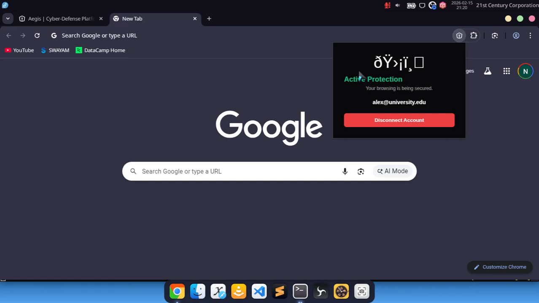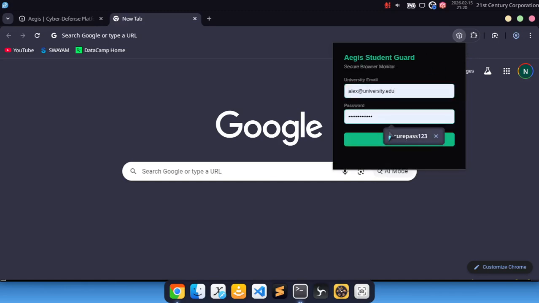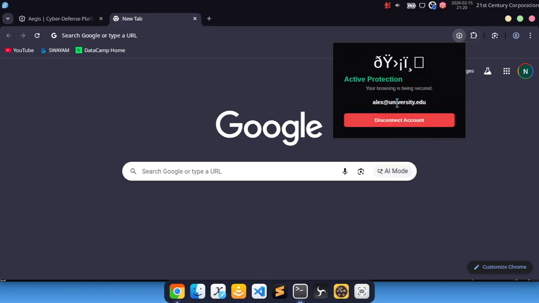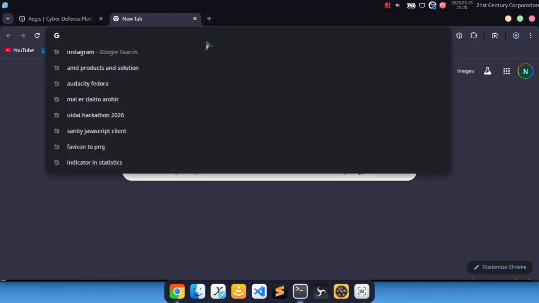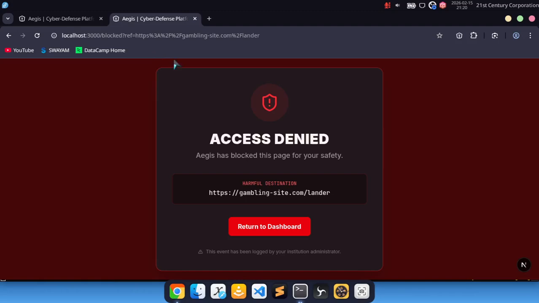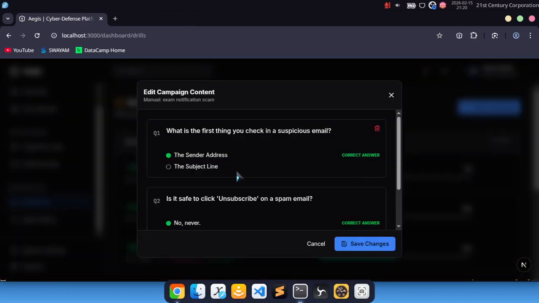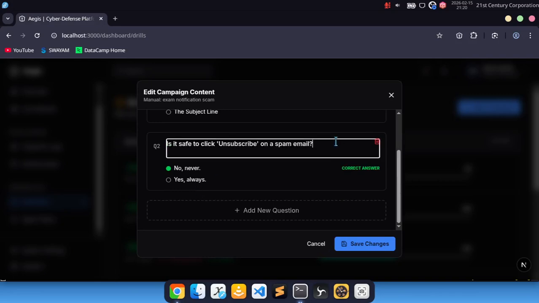So yeah, you also have this extension that we have made. Just click on this password and verifying, and the extension will be activated. And if I click on the gap site, since it was a malicious website, it will show a page like this. And yeah, you can see over here it has shown a page. This is all generated with the help of AI. You can also edit it over here as you wish, like this.